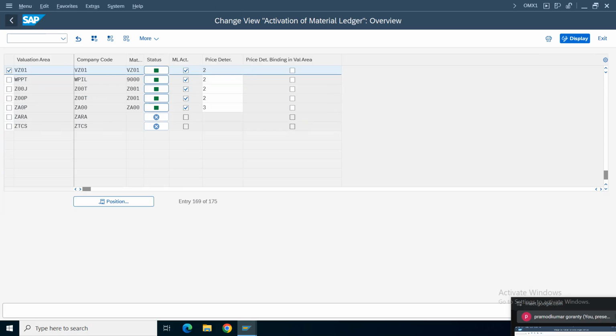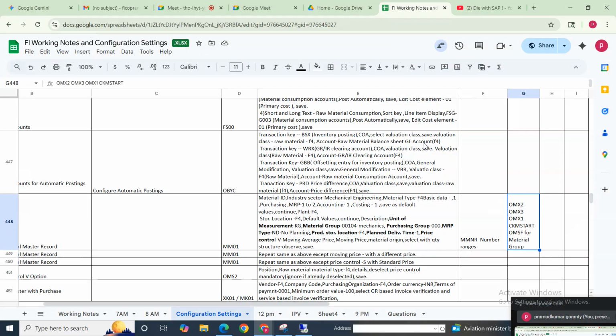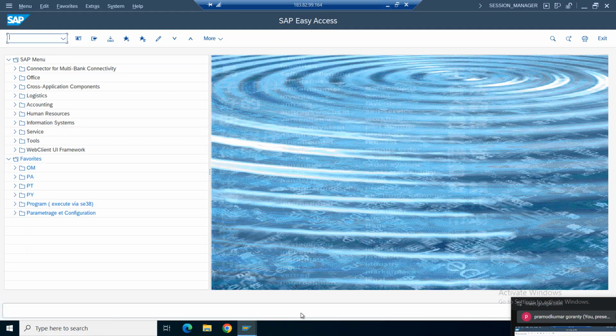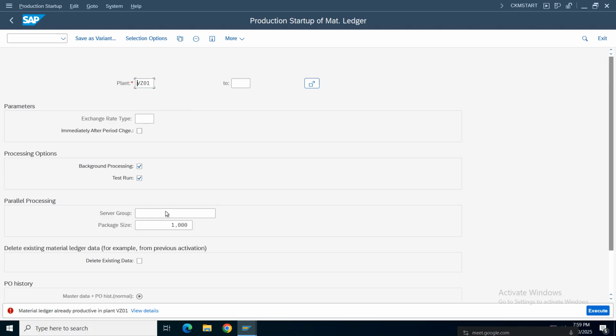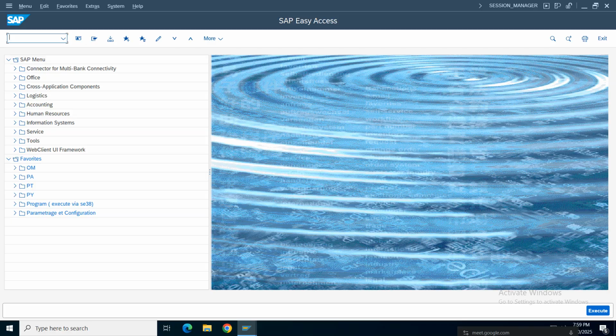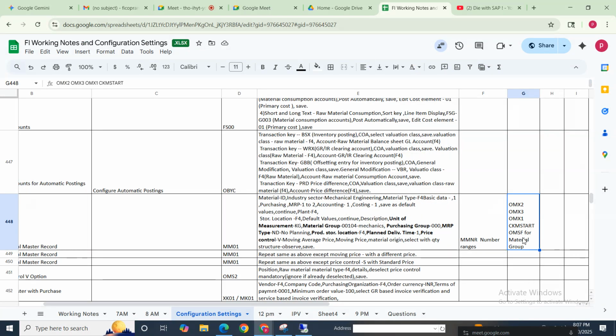Okay, this is what we defined, and we also have a couple of other transactions like CKMSTART. Whenever you create any new plant, we need to run CKMSTART. Basically you are activating the plant. This program will run in background mode, so it will take you to SM37. We already activated it. If you want to see, you can see VZ01 and execute. The material ledger is already productive in plant VZ01, so no action is required here. This CKMSTART is also required, otherwise we can't create the material master.